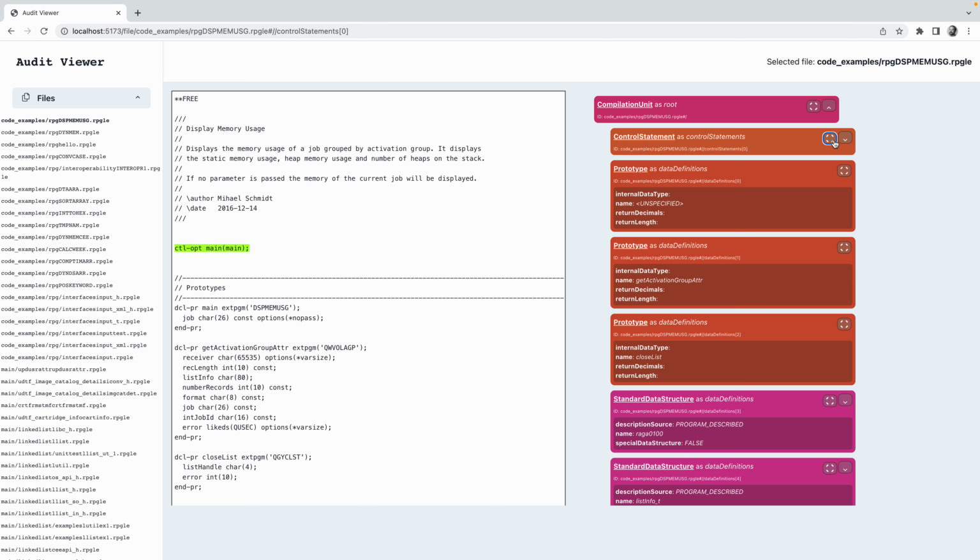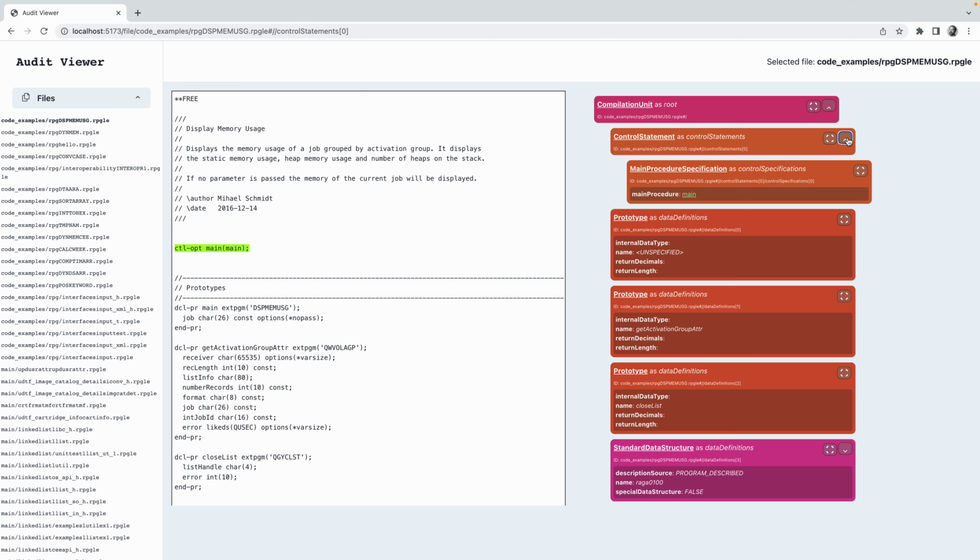For example, here we see that we recognize a control statement. Inside that control statement, we have a main procedure specification, and inside that main procedure specification, we recognize a name.